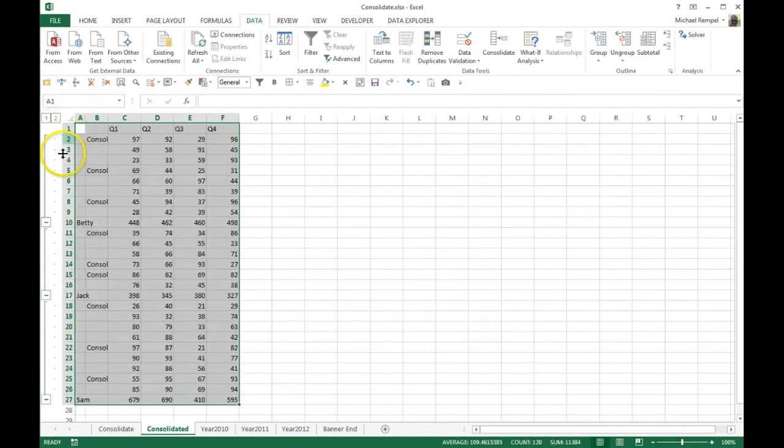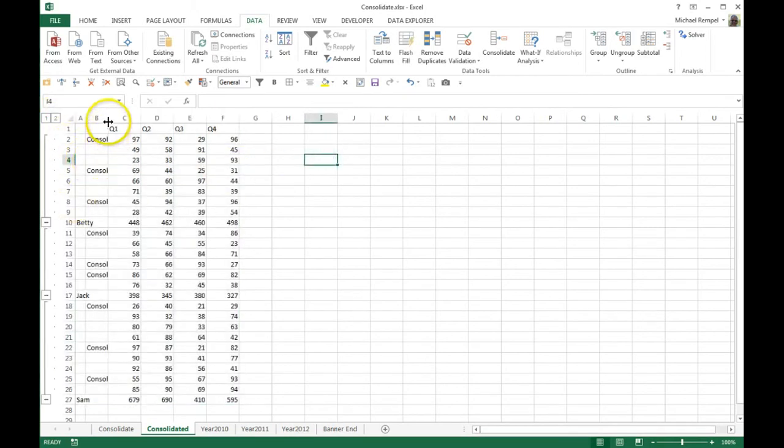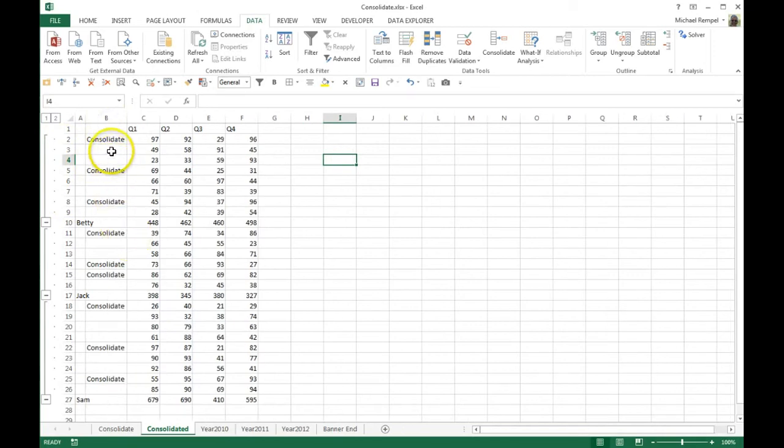So if we click on number 2 there, it expands it all, and it's all coming from the Consolidate file, and you can see the three different groups for Betty, for Jack, and for Sam. And the nice part about this, the link is created, so anything that's done to the individual tabs will be referenced and updated here. So for example, you can see in Q1 of the first tab, 2010, there's a 97.